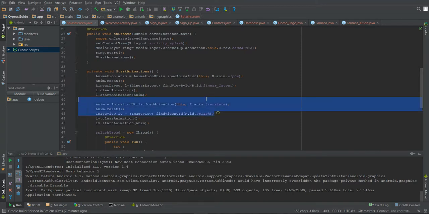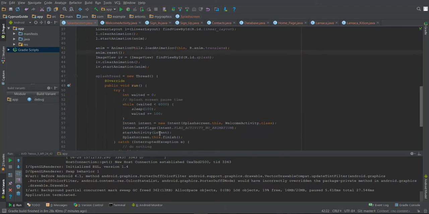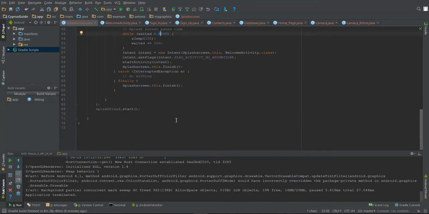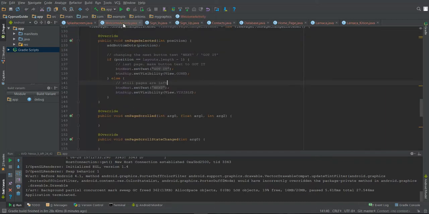I declare here the two layouts that define the movement of the image and how long the layout will appear on the screen. For example, here it is 6 seconds. And if it works correctly, it goes to the next layout, which is the welcome activity.